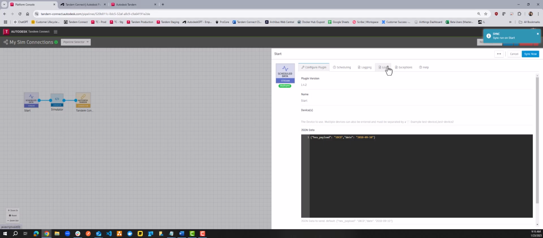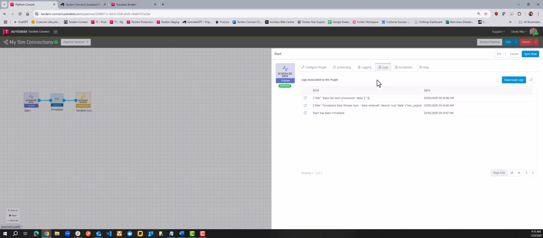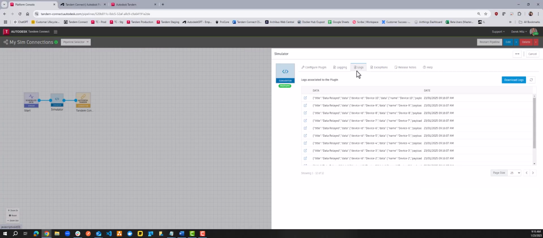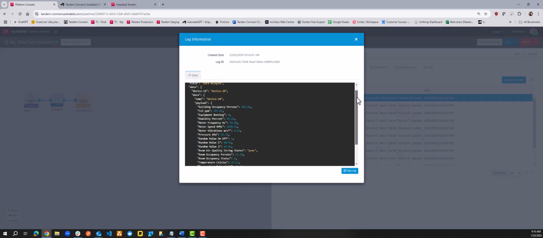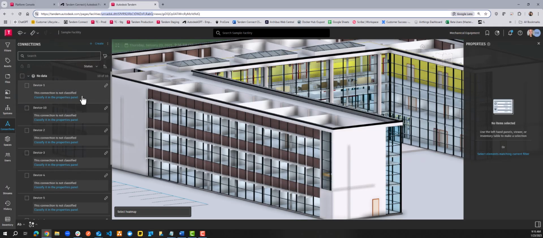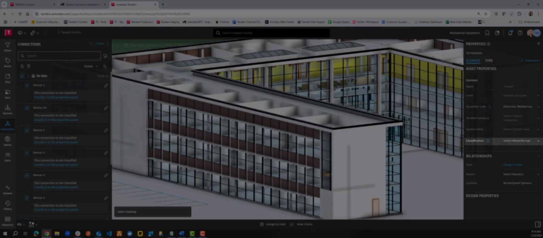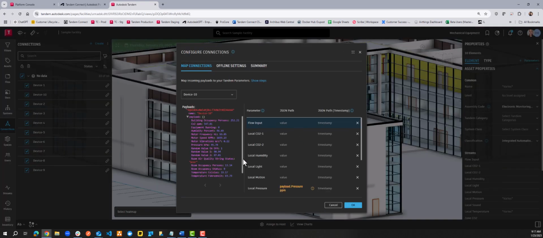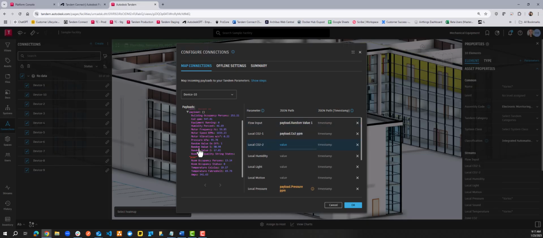If we look at the Logs tab, we should see our messages transacting across each plugin to see that our pipeline is working. Upon the first pass, Tandem Connect will automatically create all the connections in your facility, which we will then have to classify. Once those connections are properly classified, we can then configure the connection mappings by clicking on the JSON path and then clicking on the payload in the left.